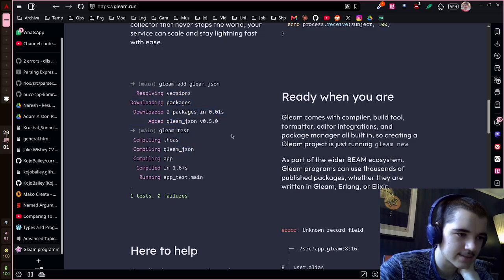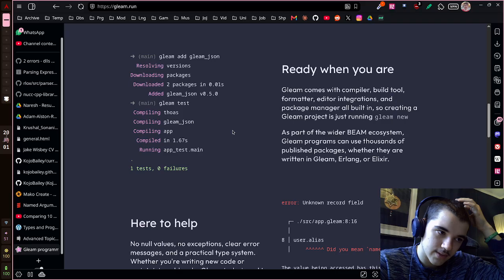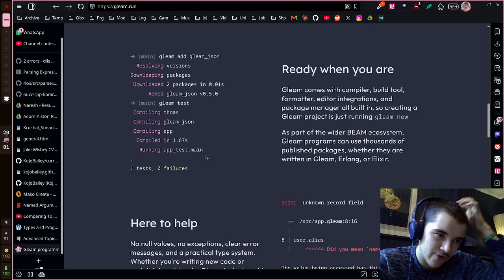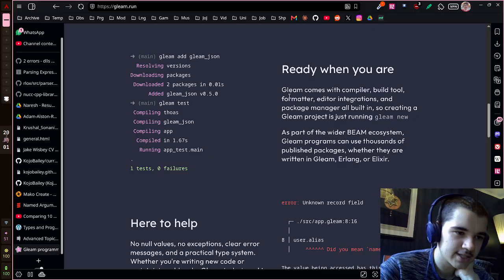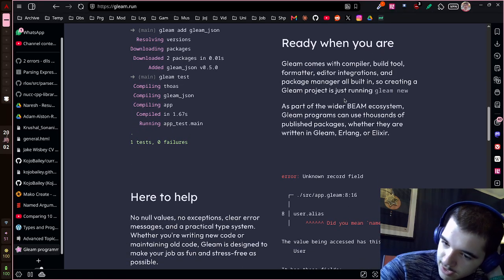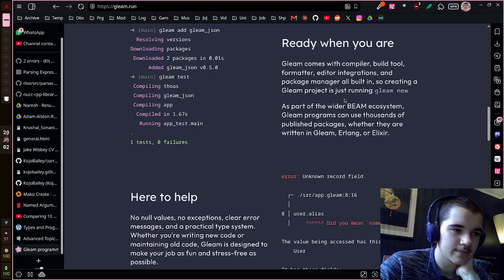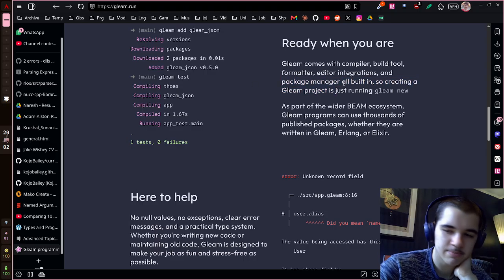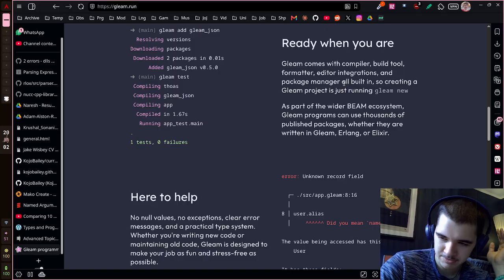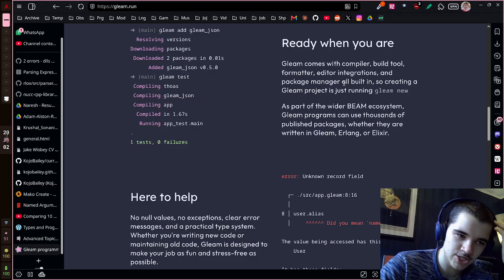Gleam test. Okay. Running apptest.main. Huh? Gleam comes with compiler, build tool, formatter, editor integrations, and package manager all built in. So creating a Gleam project is just running gleam new. Awesome. Like cargo new, right? I love a language with a proper build system and a proper package manager as well, right? Because that's what C++ still lacks. Why is there not a really good one for C++ yet? You have vcpkg, but whatever.